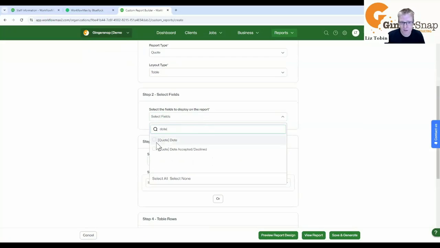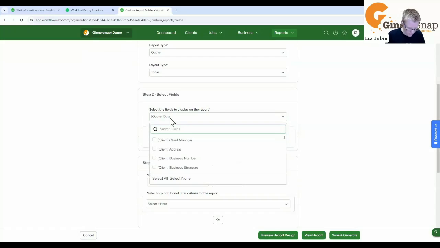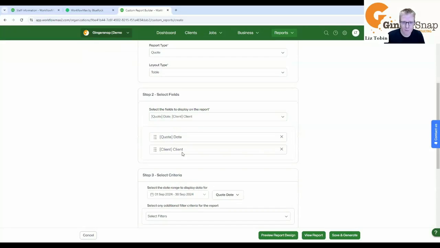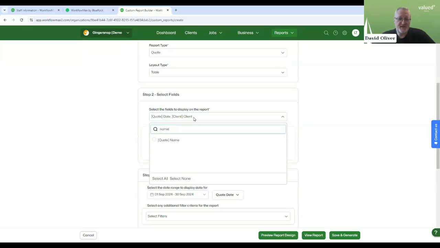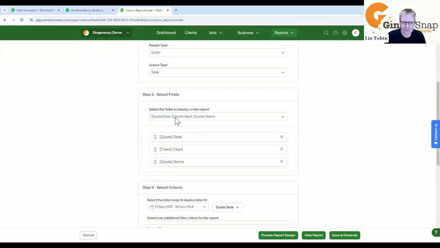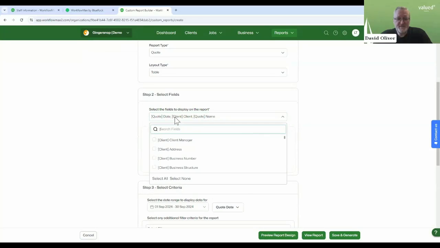Probably I'm interested in the date. I'm interested in the client. I never know why client is not the first one in the list. When you type in client, you get client manager. It doesn't even say client name. It's always been called client. I know. Yeah. Weird. This is the thing about report building, though. You've got to learn the foibles, haven't you?